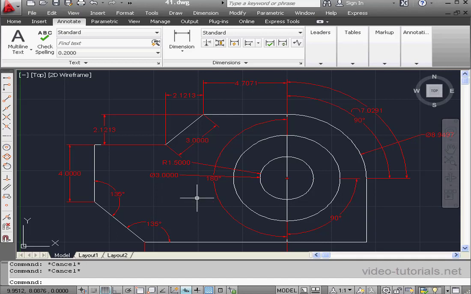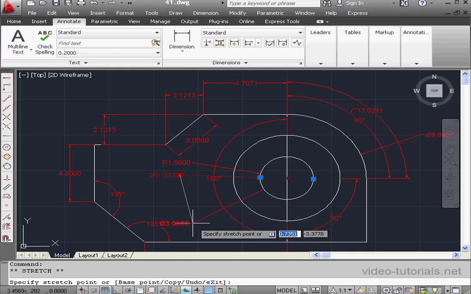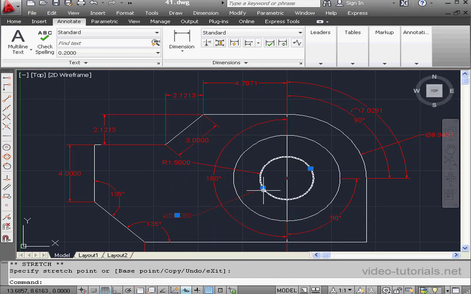Welcome to our tutorial about editing dimensions. After we create dimensions, we of course have the ability to edit them. Let's just select this dimension, and we can move it by grabbing and dragging the handle. Release the left mouse button to reposition it. Let's do the same over here.